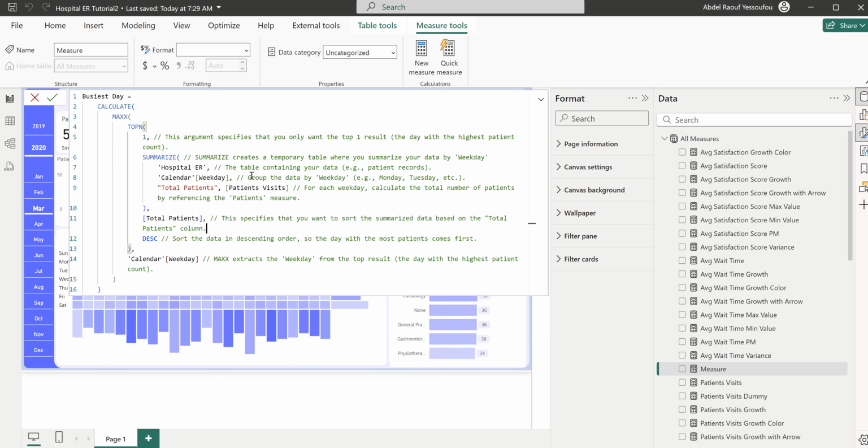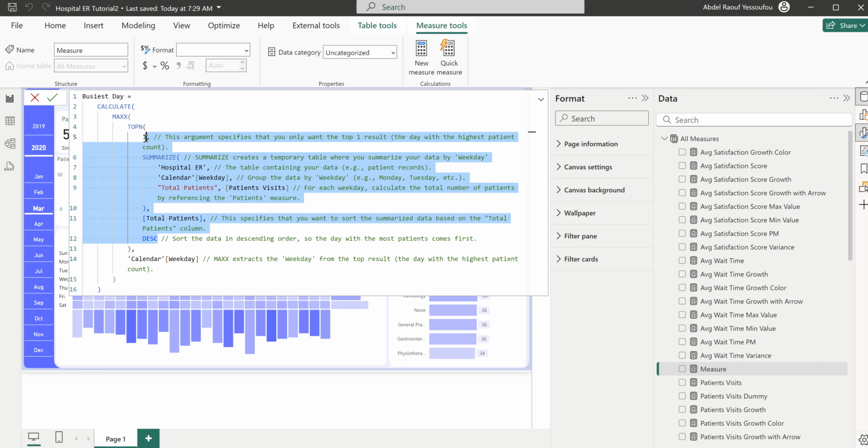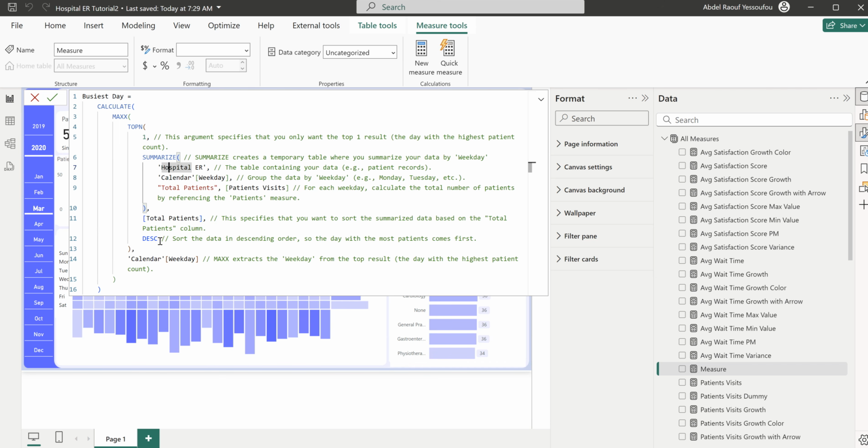So what this is doing is grouping the summary. The summarize function is creating a temporary table out of the hospital ER, grouping the total patient visit by the weekday. And then I gave it a name here, so this is the column name. This specifies that you want to sort the summarized table on the total patient column, the one that I created. Using the top N, I'm sorting it in descending order so that I can get the highest and display the weekday.